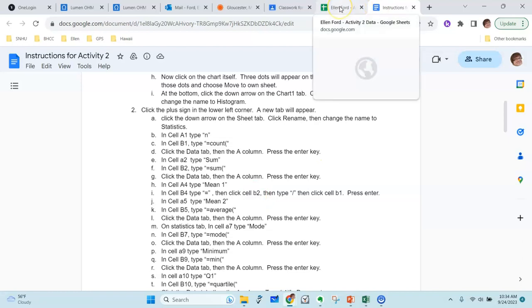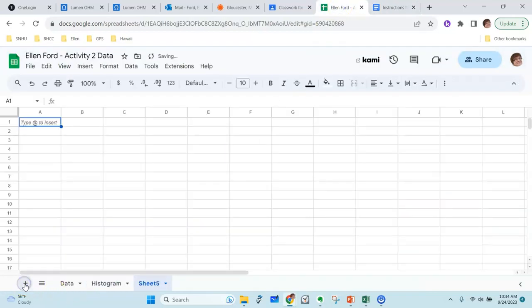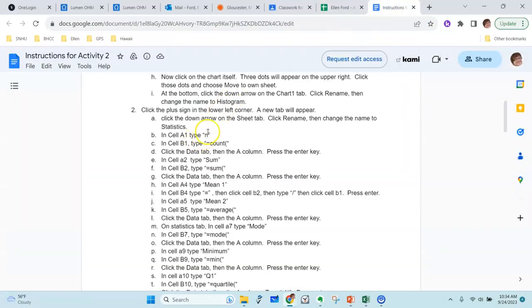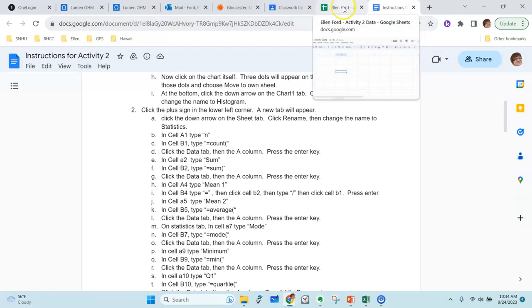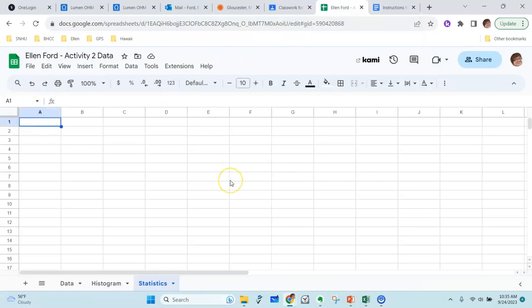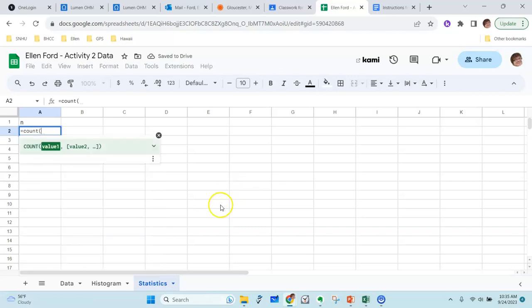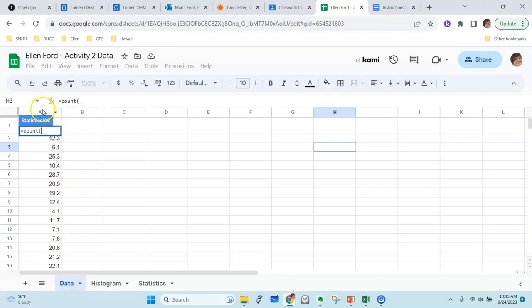Okay, so this is going to be a lot of going back and forth. So I'm going to say plus, and my new sheet, I'm going to double click it and call it statistics. Now in step 2B, it says A1 type N, and in B1 type equals count. So I'm going to say N right here, just a label. And here we're going to say equals count, open parentheses. Now we're going to click the data tab, hit that A, type in the close parentheses, and press enter.